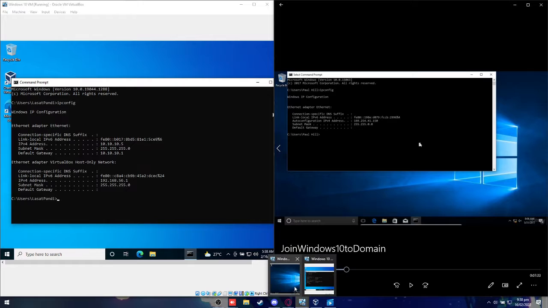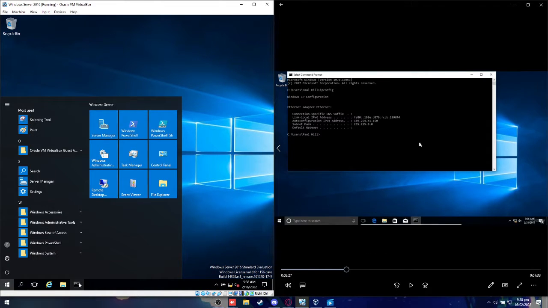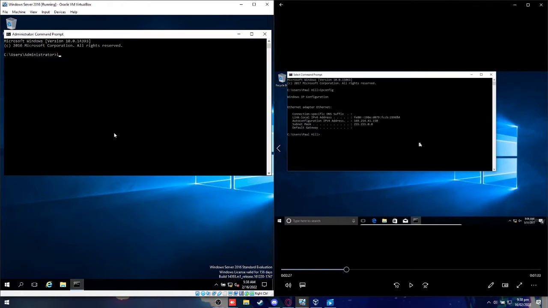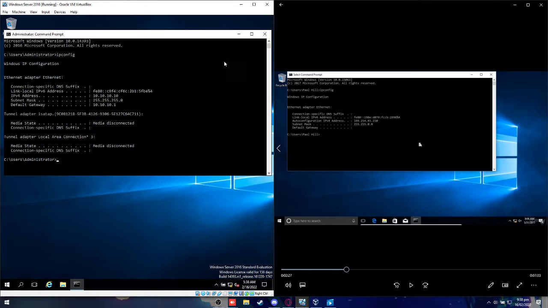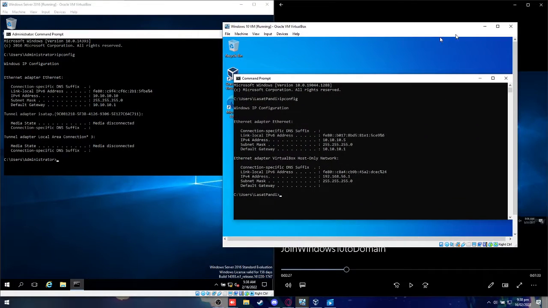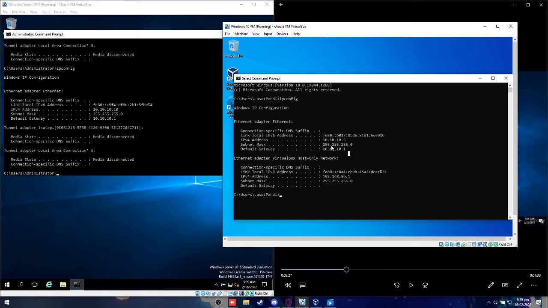Wait, let me check. What is this? Same default gateway. So, meaning, I think it's the same.